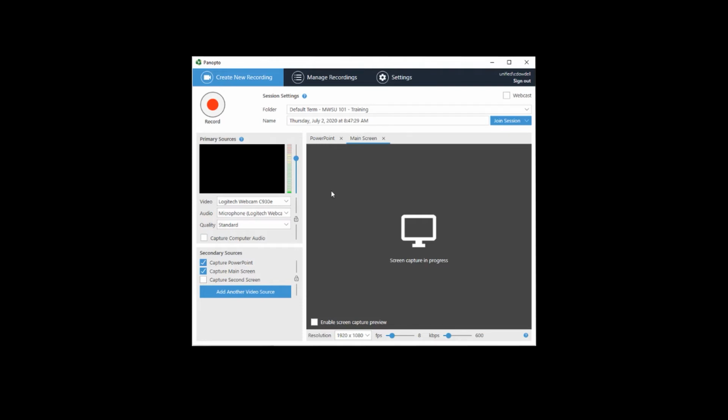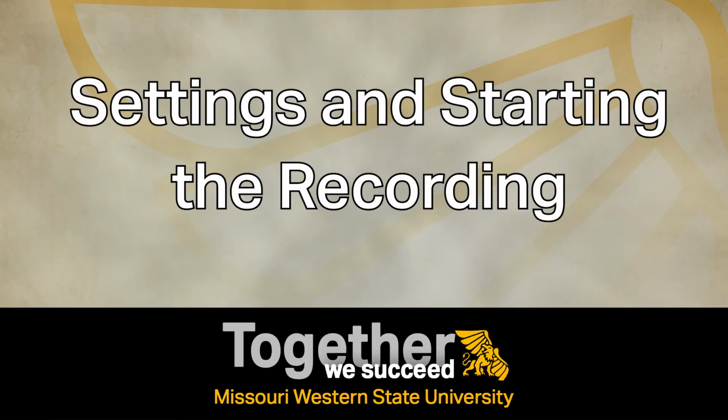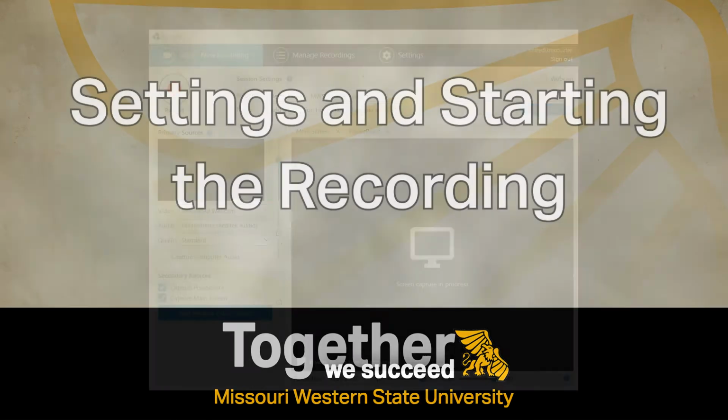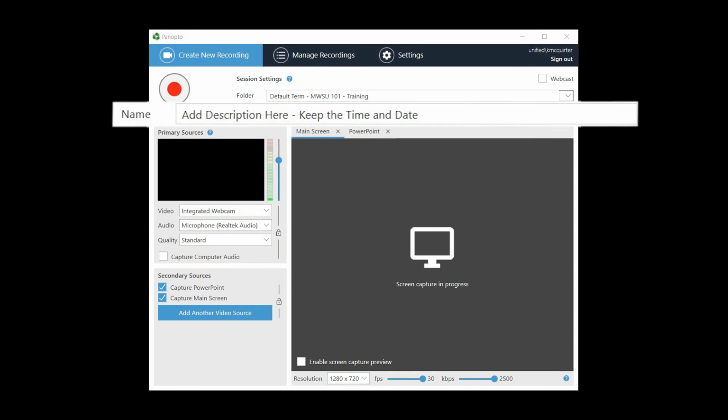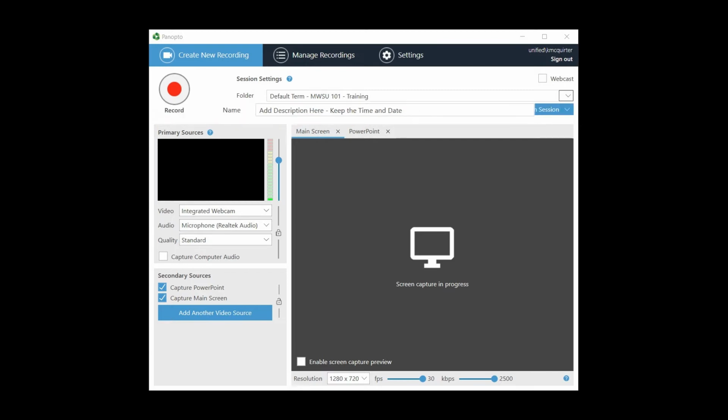Panopto is now opened with your correct course folder selected. Settings and starting the recording. Keep the time and date. Add a description before the time and date if needed, located in the Name section under Folder in Session Settings.